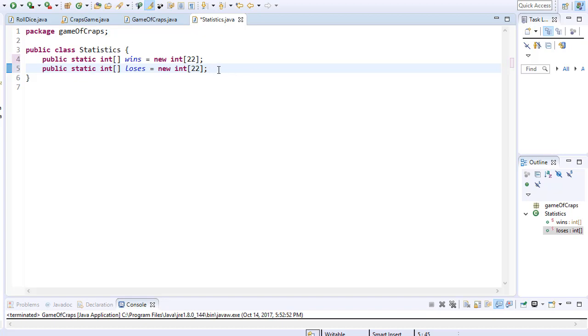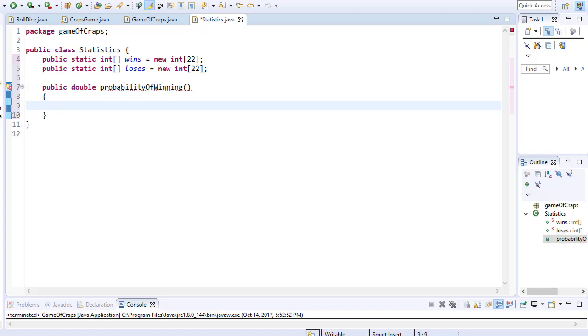Okay, so now we can create a function that will calculate the probability of winning. The function will return the number that will represent the probability, so for that, double will work best. Alright, so how do we calculate the probability? Well, quite simple actually. We will add together all the wins and then divide by the sum of all games. And to calculate the sum of all games, we simply add together all the winning and all the losing games. The game is either lost or won, so when we add together all the winning games and all the losing games, we get the total of games that were played.